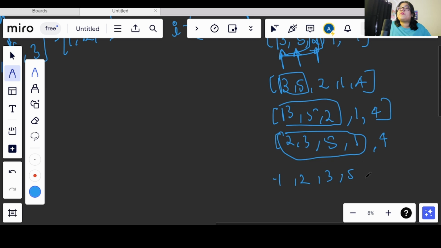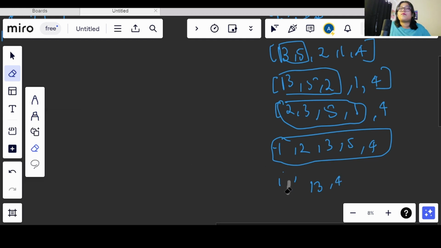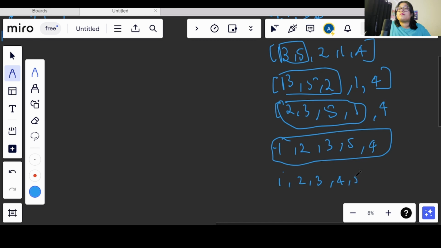After this we will be including 4, and then our entire array will get sorted. So we will get 1 2 3 4 5. So this is how with every increment of the I, we will be adding one more value into the subset, and we will sort that entire subset, and then again we will move forward.